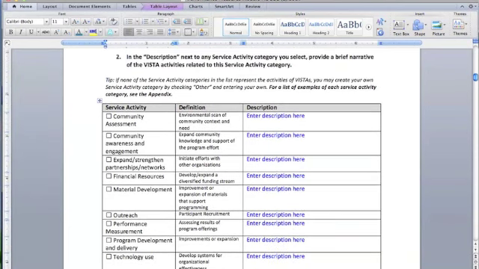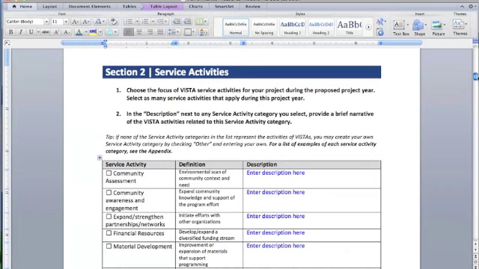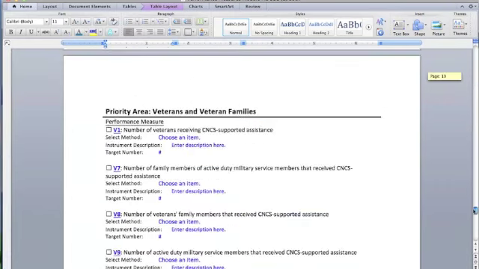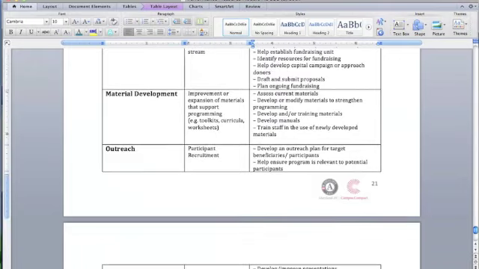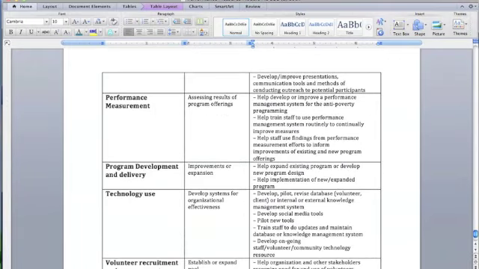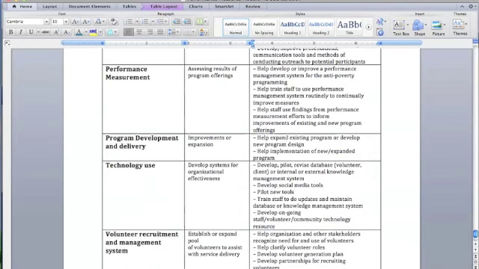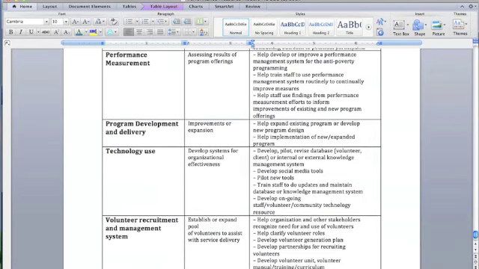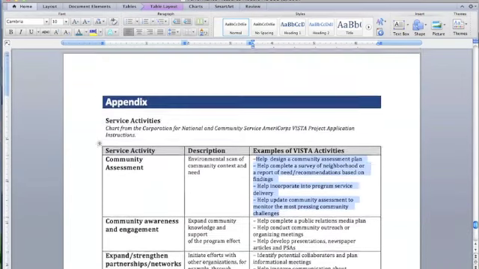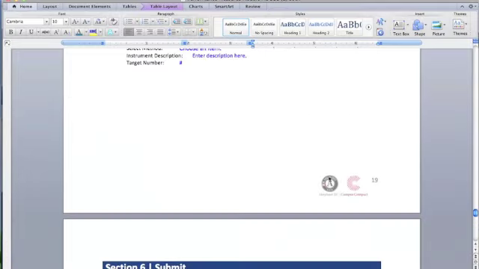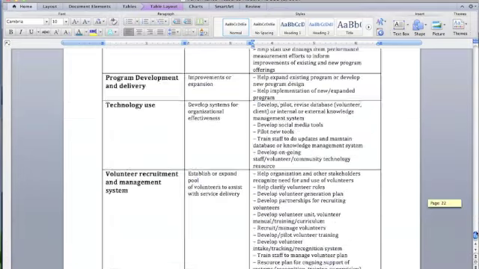If you go to the very end, we actually have an appendix. So I'll show that to you now. The appendix has all of these service activities, and it's really helpful because it has examples of the different Vista activities. Technology use was one where I wondered what it exactly means. An example might be that they are developing social media tools or doing database work. And you might find that you're thinking, well, my Vista member and this Vista project is going to focus on all of those things.